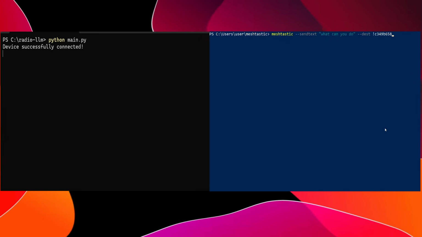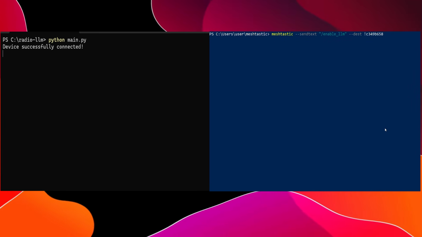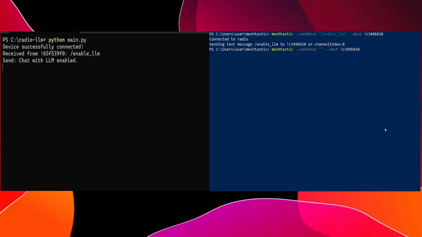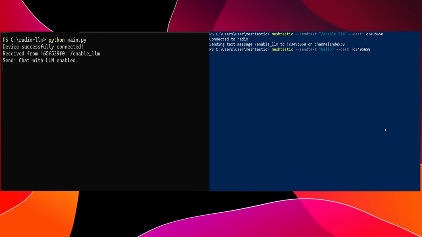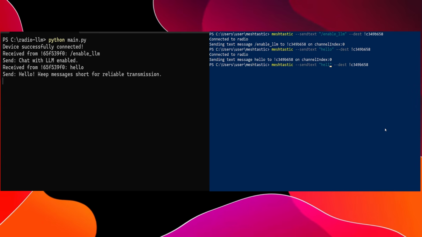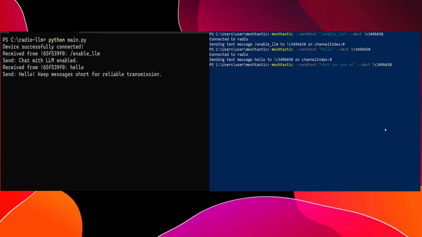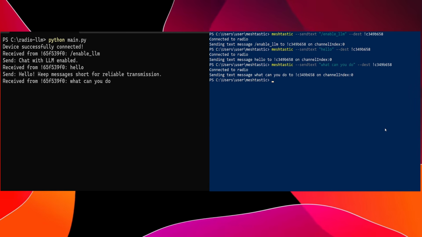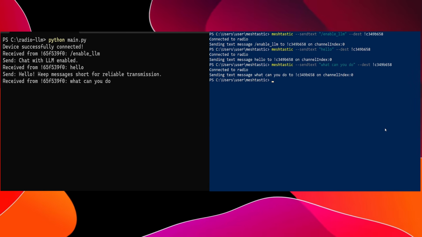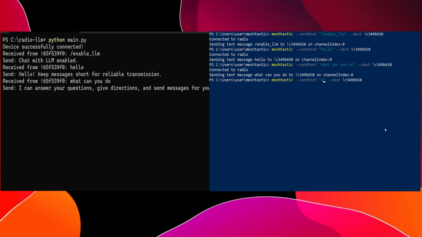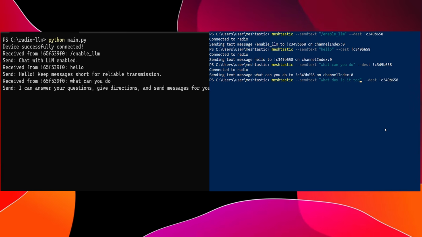So the first thing I'll be doing is enabling the LLM model, then greetings, asking about its potential. Now I will be asking about the specific date. There's no way it will get it right because it is not connected to the internet.